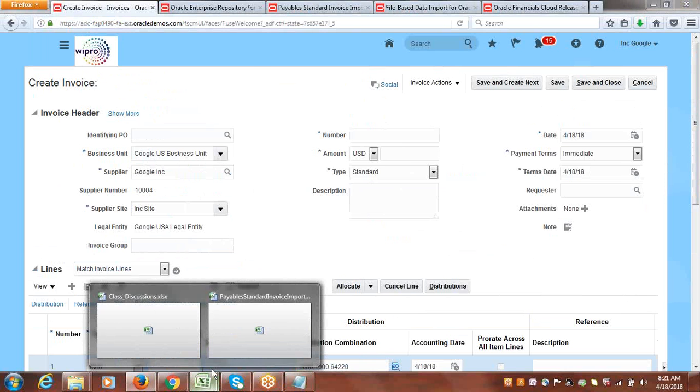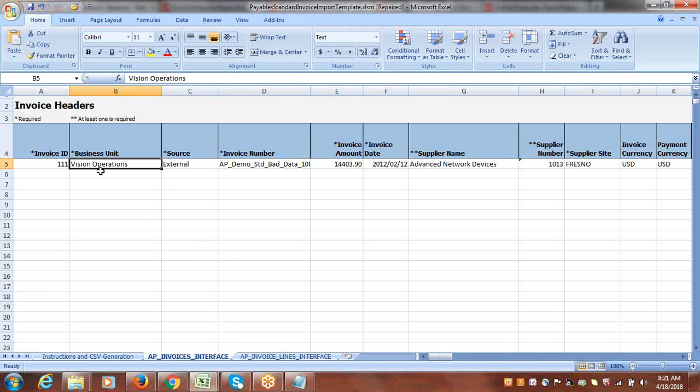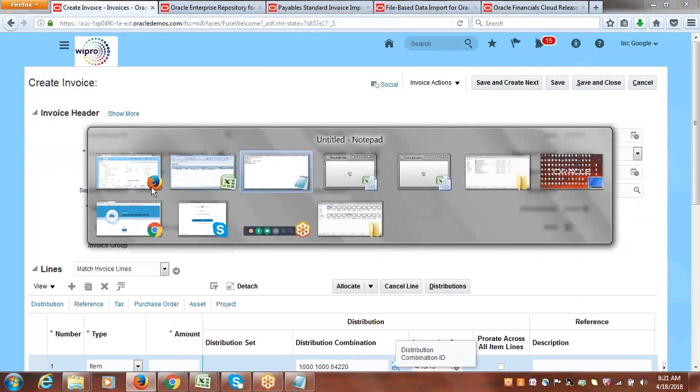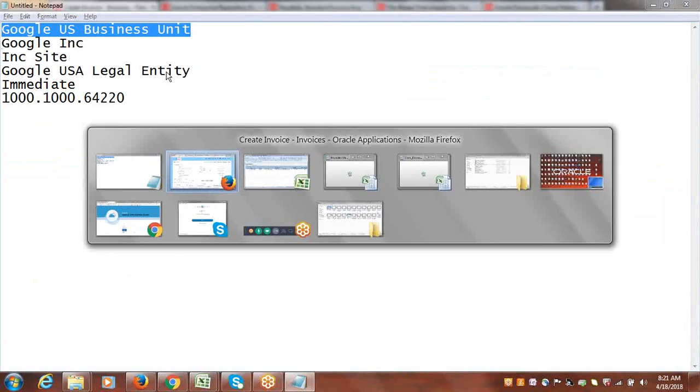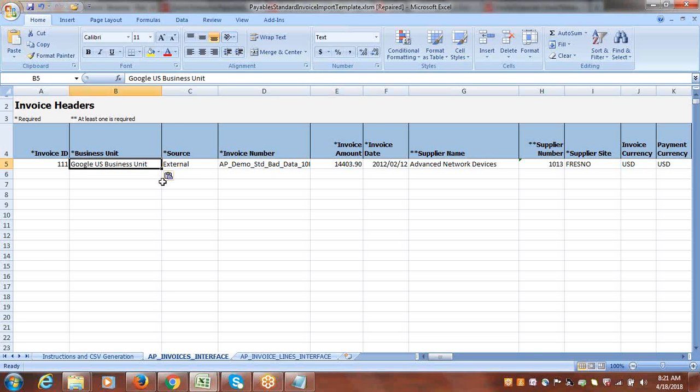So now we'll go to the template. Business unit name: just provide the BU name. Here we have a BU called Google US Business Unit. And source: from which third-party application you are loading this data, that name you can provide. Let the system take it as external. And invoice number. So the invoice number is invoice 123. Invoice amount, say $50,000.